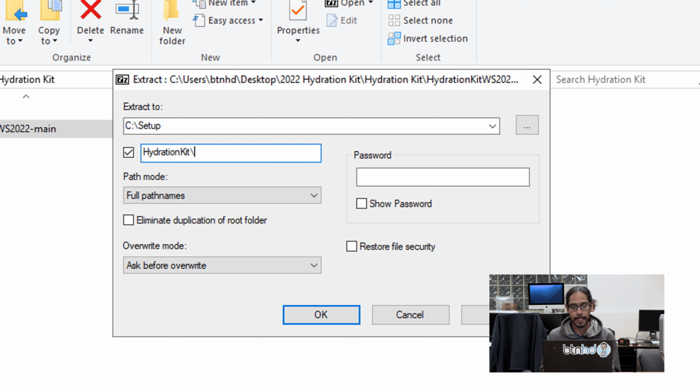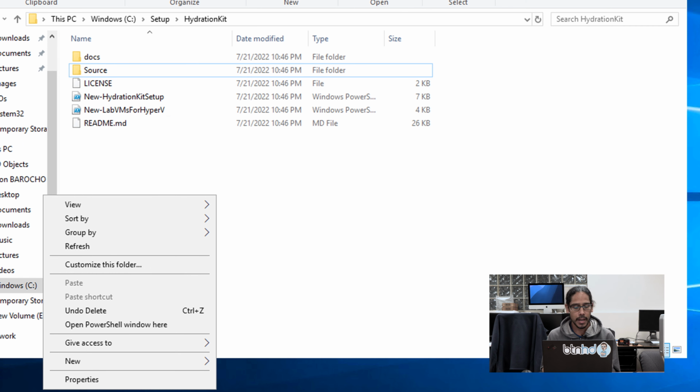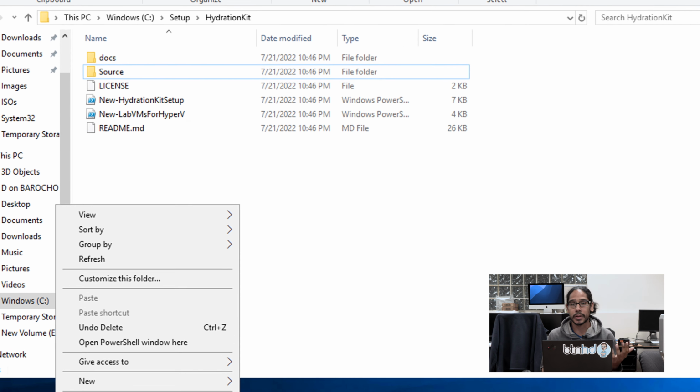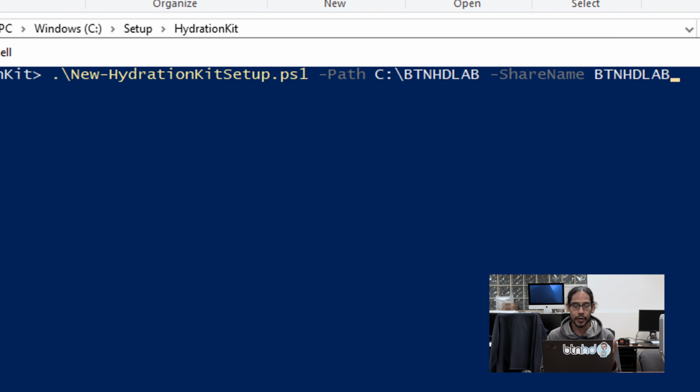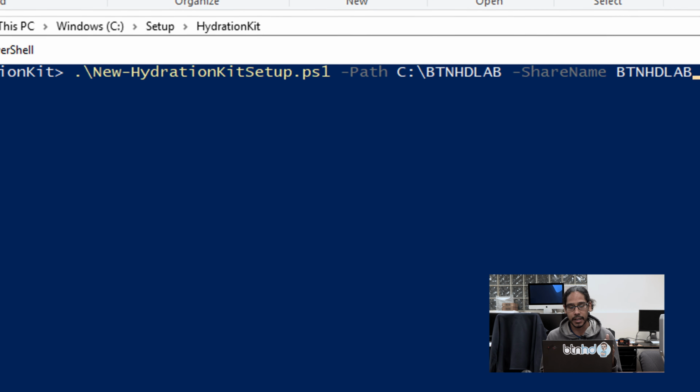Now, inside setup hydration kit, we're going to hold the shift key and right click inside that folder. And we're going to open PowerShell Windows here. We're going to run the following command, and this is going to create the path and the share name of our new MDT deployment share. We're going to hit enter.